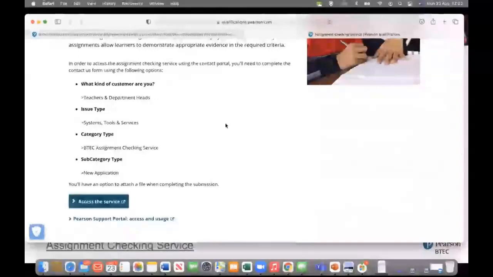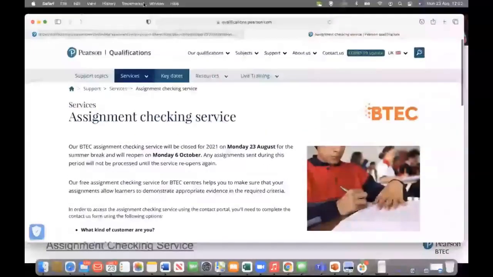Remember, this is a free service and is an on-demand service, so you can upload your assignment brief at any point. Obviously, they are just closed for their summer holidays currently, up until the 6th of October. If you are listening to this recording post the 6th of October, then you can upload them as and when you are finished devising those assessment materials.